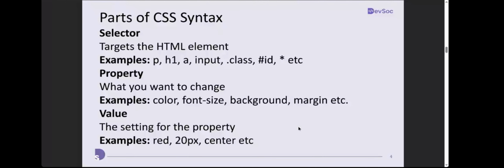So, parts of CSS syntax. The same thing we have been saying: I have discussed the selectors, the property and the value. So just a recap. The selector targets the HTML element. Examples: p, h1, a, which is the anchor tag, input, dot class, meaning a class name, hash ID, the ID, which is unique. Then asterisk.